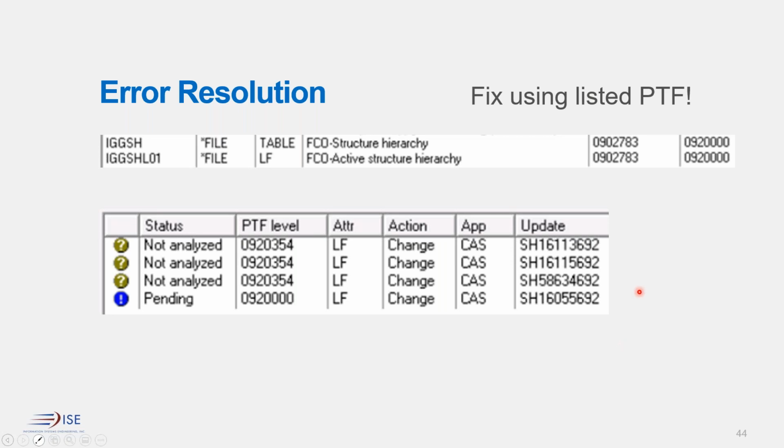What I mean by that is we know SH16055 is a PCM that corrects all kinds of things, and we already applied it, so we don't want to pick that one. SH16113 and SH16115 are both PTF bundles, so we would not want to use those to try and correct this error. So that leaves this little one, SH58634. If you look this up on Infor Extreme, you'll see this is just a single PTF, which we could then apply to correct the error.